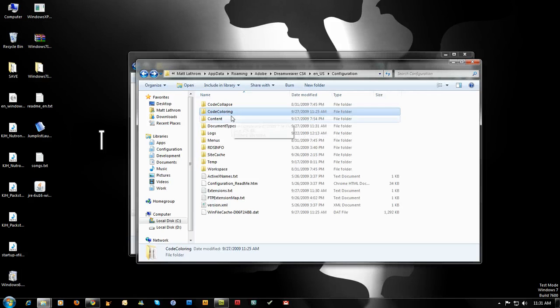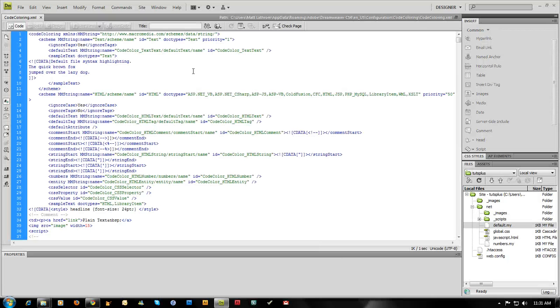The next thing we need to open up is the code coloring XML. So go under code coloring folder, code coloring XML, open it up, and add your file extension right here where it says doc types. Add at the end, my, save.